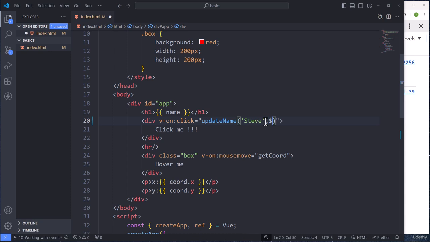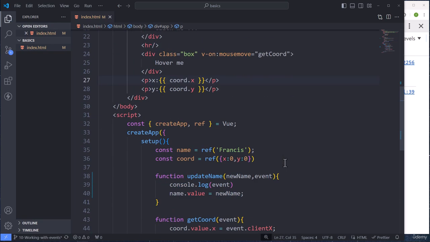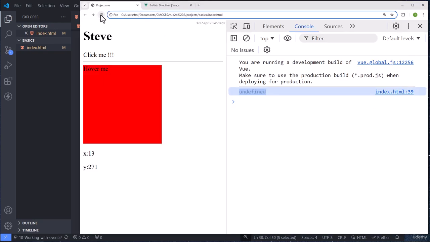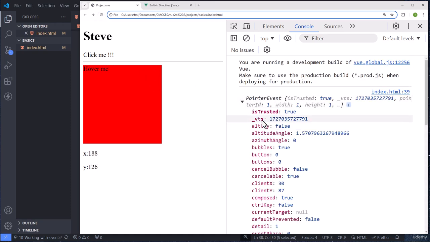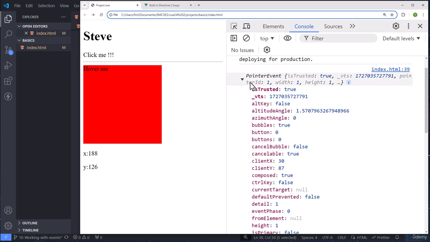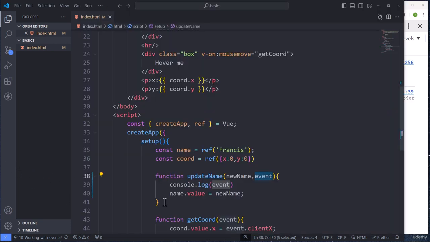And to do so, you need to do $, and then event. And you're going to be getting it. So if I reload the application and do the same thing, I get Steve, but now I get the event. Now, another thing that you get with events, especially with v-on, is access to modifiers.